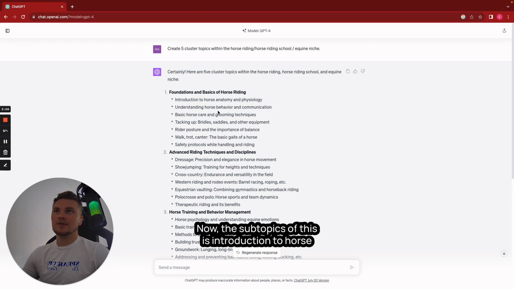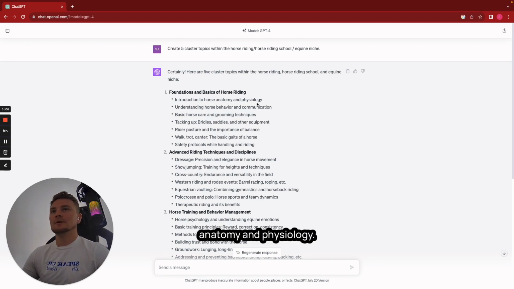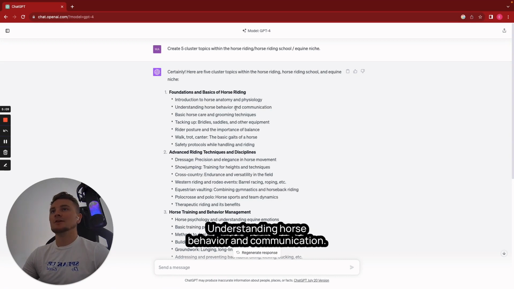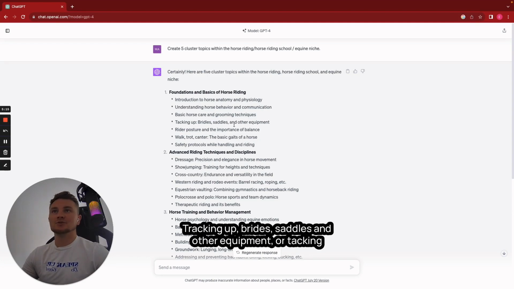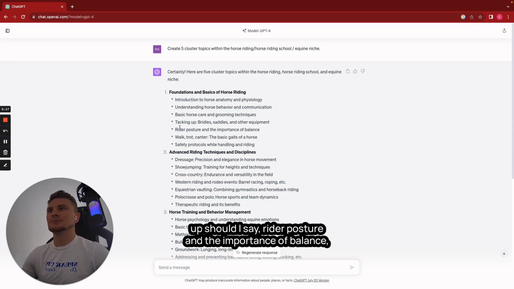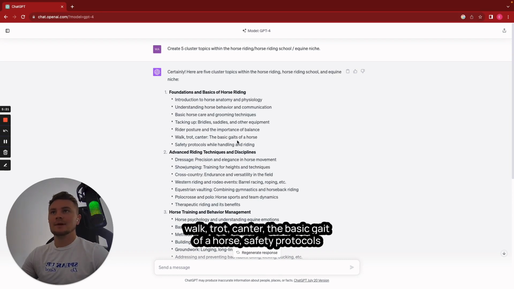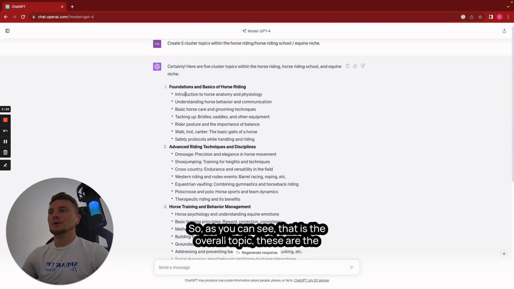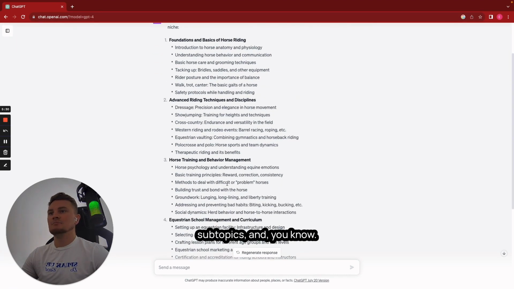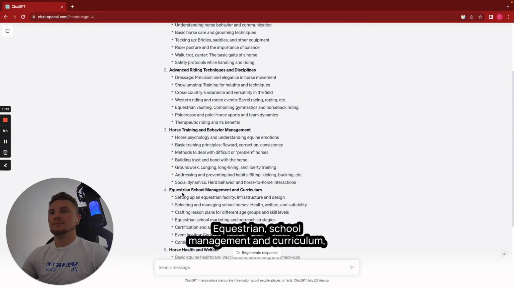The subtopics of this are introduction to horse anatomy and physiology, understanding horse behavior and communication, basic horse care and grooming techniques, tacking up, bridles, saddles and other equipment, rider posture and the importance of balance, walk, trot, canter, the basic gaits of a horse, and safety protocols when handling and riding. So, as you can see, that is the overall topic, these are the subtopics, and then equestrian school management and curriculum, setting up an equestrian facility, and so on.